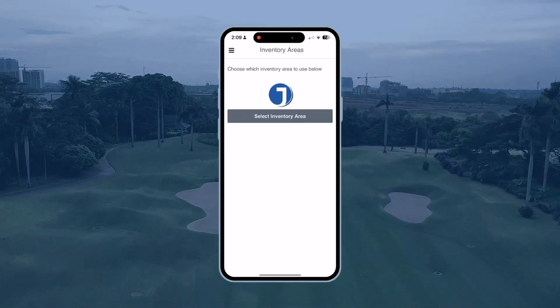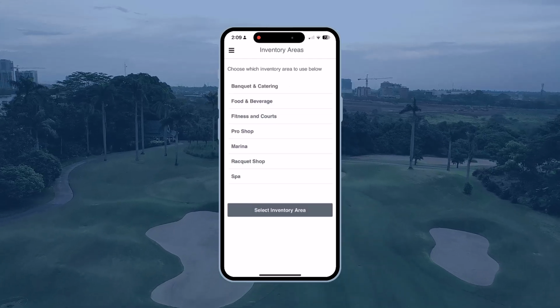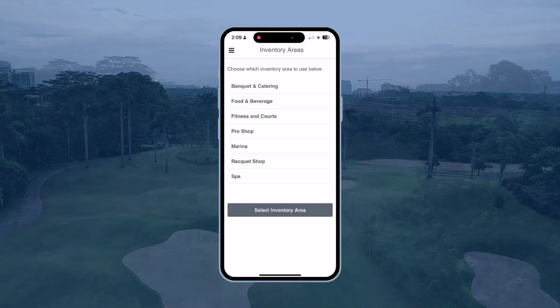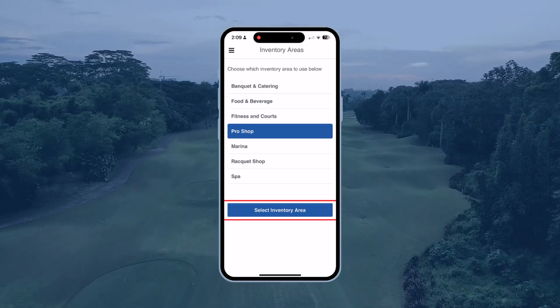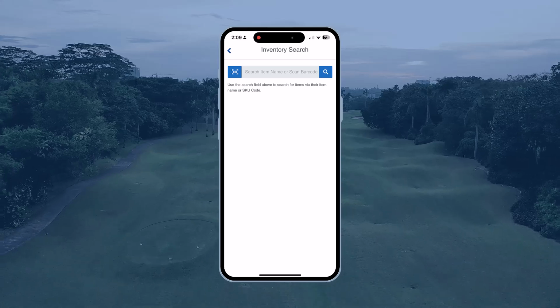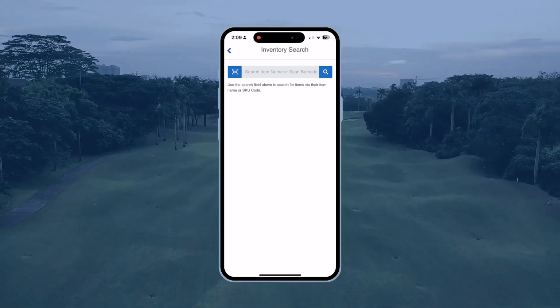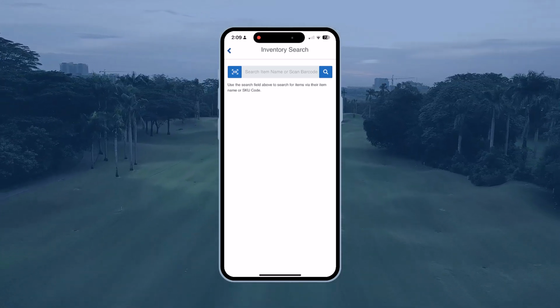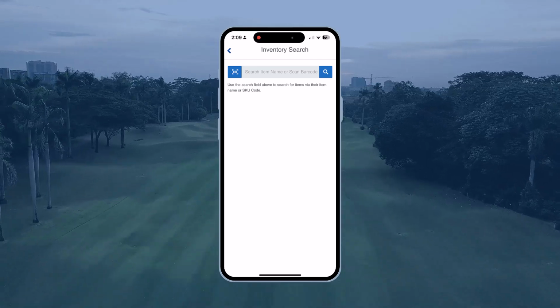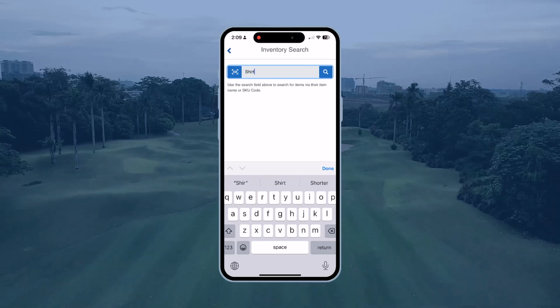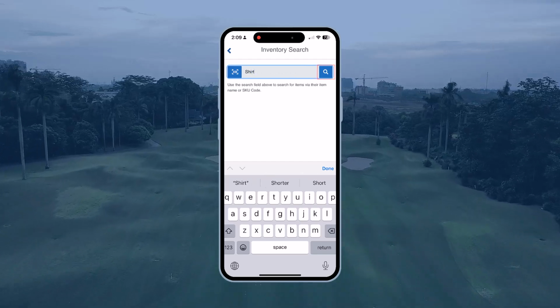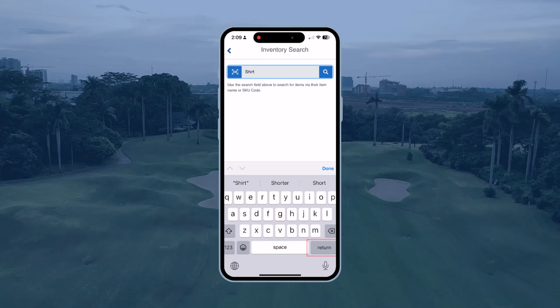After selecting it, you'll be presented with a list of available inventory areas to your club. Choose the appropriate area and then select the Select Inventory Area button. It will bring you to the inventory search page. There are two ways for you to search for items. You can search by item name or SKU code by typing the item name or SKU code into the search field and then selecting the magnifying glass icon or hitting the return button on your keyboard.